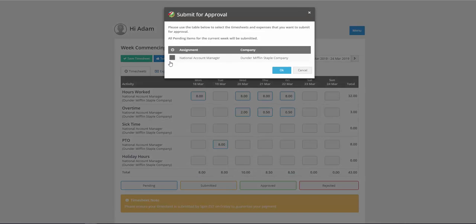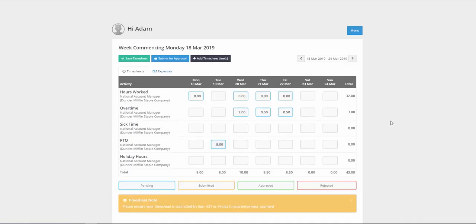You'll see a pop-up come up asking what I would like to send out for approval. All we need to do is check off the box next to the assignment that's on and needing hours submitted. Once they hit OK, there will be an auto email that goes out to the timesheet approver for them to be able to approve or deny the time that's been entered by the candidate.